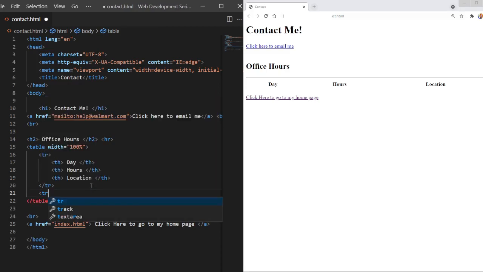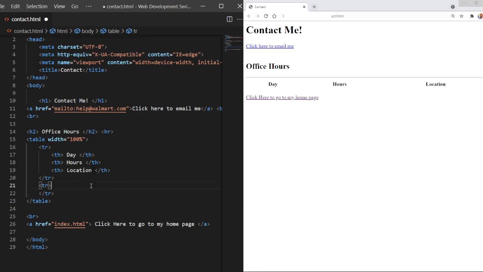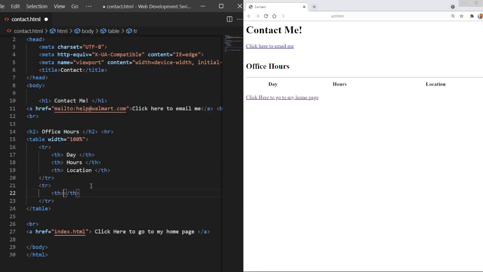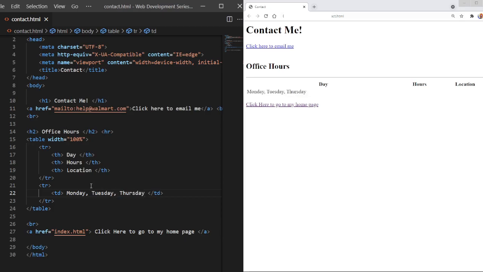So now we're going to start a new row with new table row tags. And I'm going to organize this a little bit better. There we go. And instead of using TH tags, we're actually going to be using TD tags now. And these do not bold the text. These do not align them in the middle. It keeps it pretty normal, and it's considered just normal table information. So what we're going to do is put in our first set of office hours. So we'll do Monday, Tuesday, Thursday, and we'll put that in there.